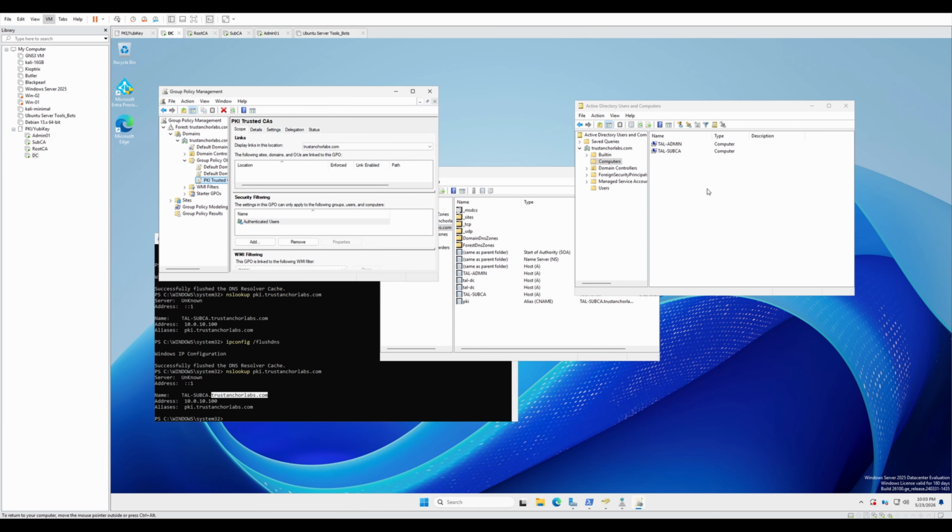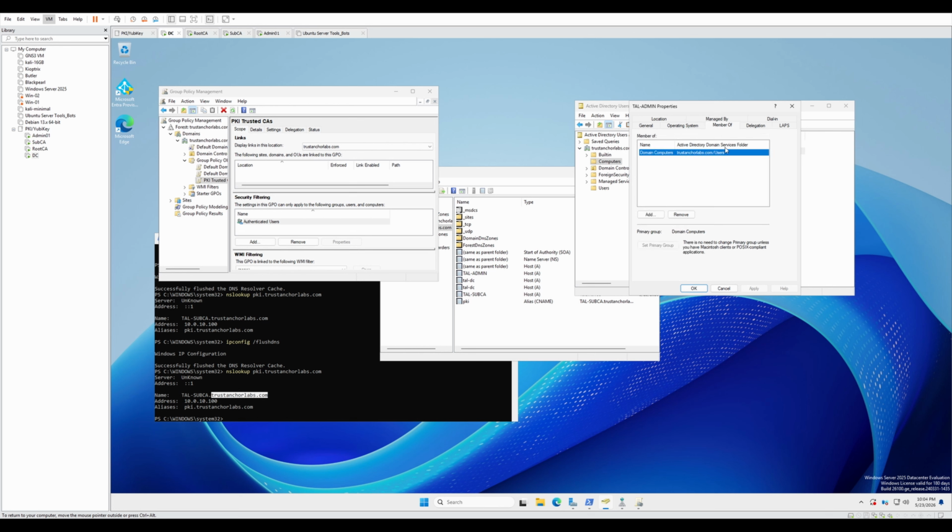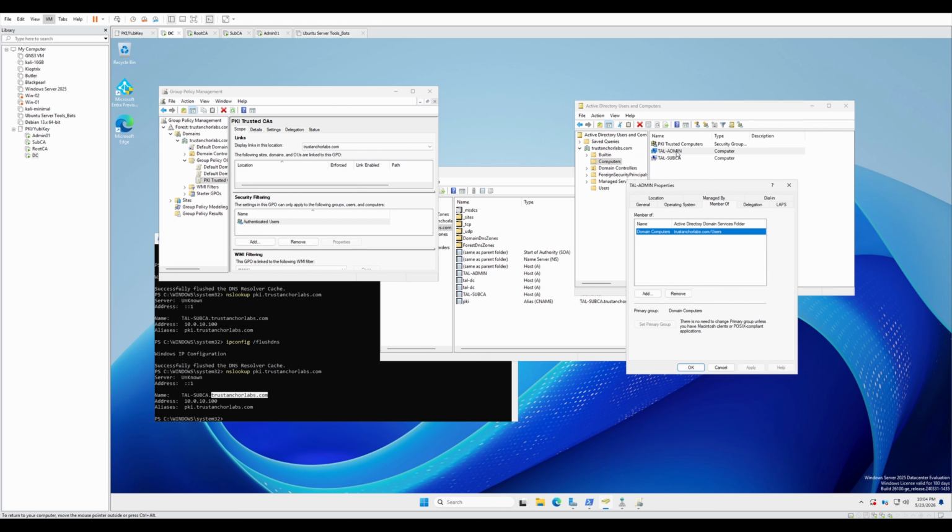To start this process, I'm going to keep my OU structure relatively simple for the purposes of this series. So what I'm going to do is create a security group, and we'll call this PKI Trusted Computers. And I will add this to currently my only computer. I'll go to my computer properties, go to member of, and we will add that PKI Trusted Computers group.